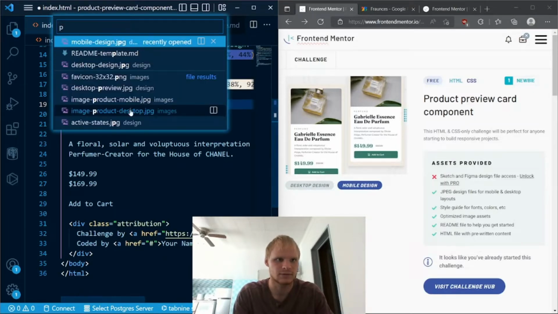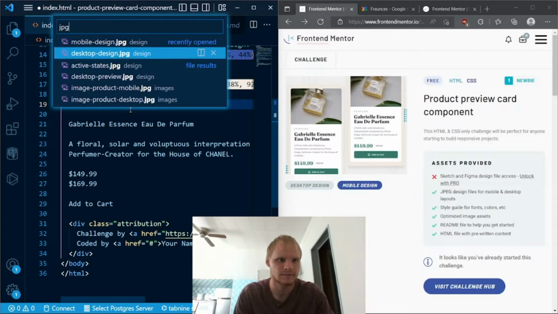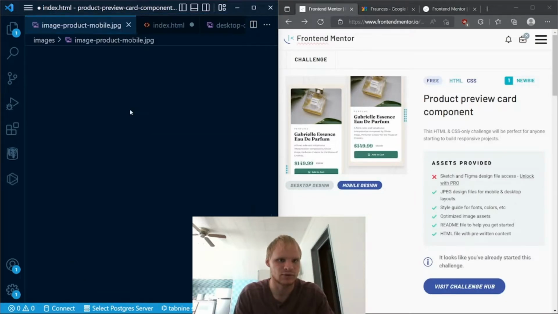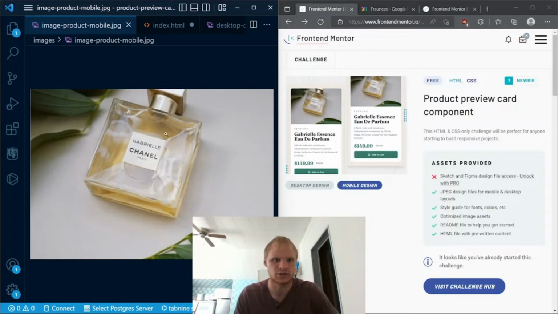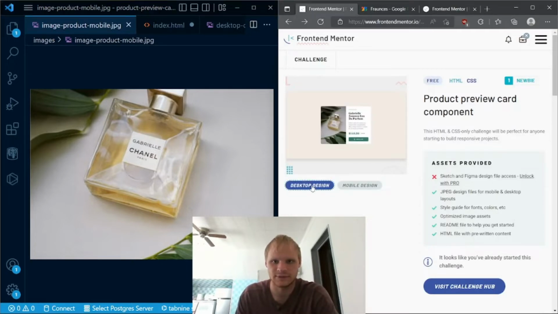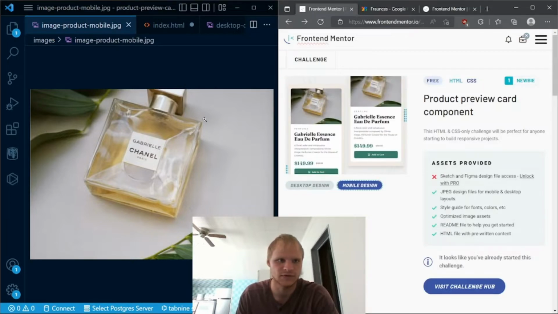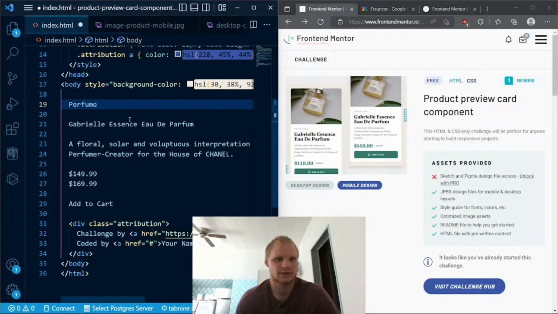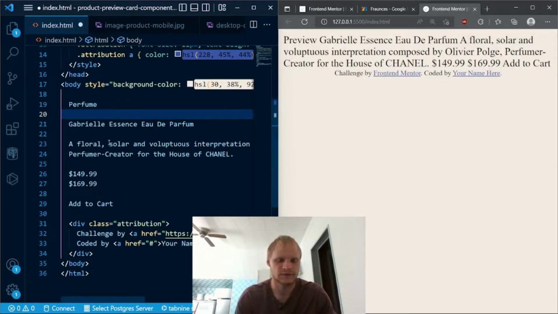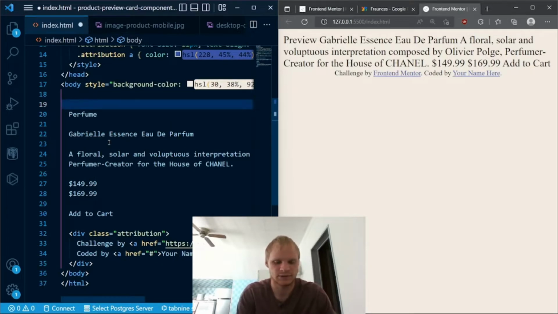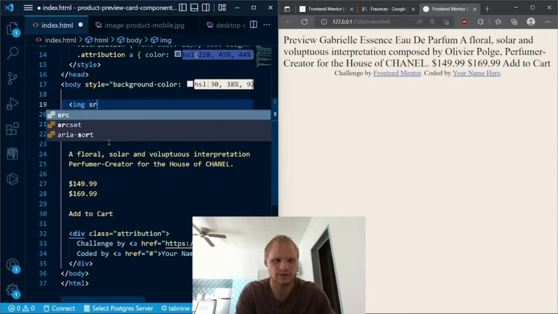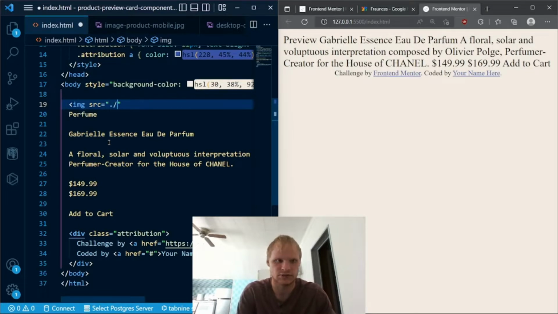PNG, or maybe it's a JPG. Active states, image product, mobile. Yeah, so this is the image product. They have a different thing for mobile and for desktop, so we'll have to use media queries to switch between those. But we'll use the mobile one for now. And let's actually just get that image in here. So that image goes on top, and we want the image with a source equal to dot slash image, or what's it called? Image product global.